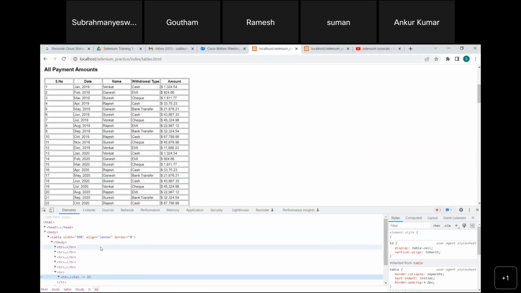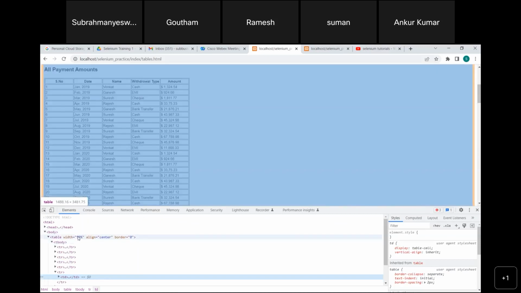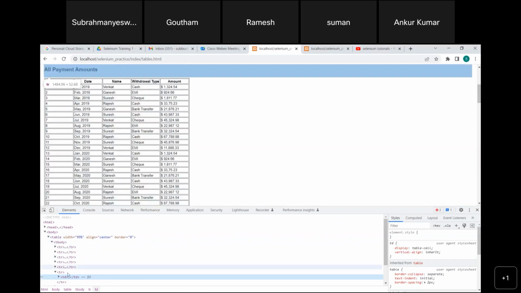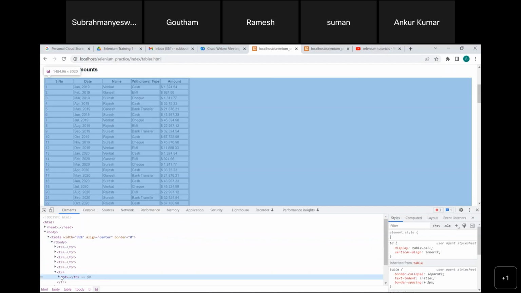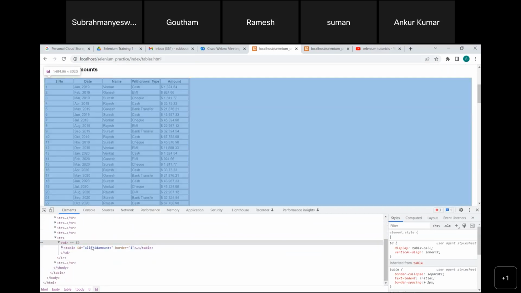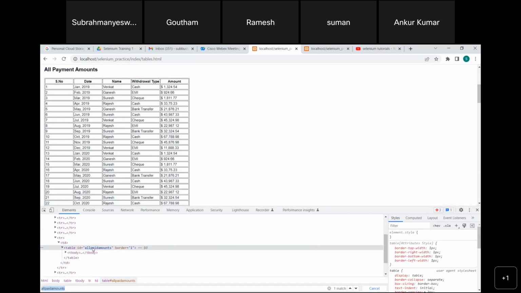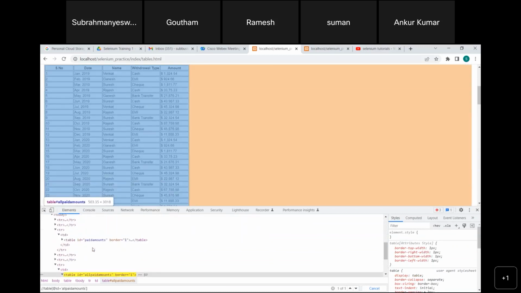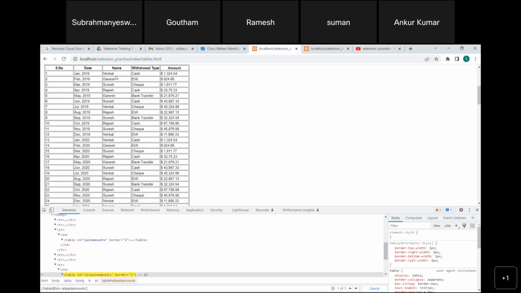I have a table here, which is tables.html. So this is the all paid amounts. Let me write an XPath for this one. Control C, Control F, table with id equal to, I have identified this one. Now I have to go into this table and find out where the name is Venkat.